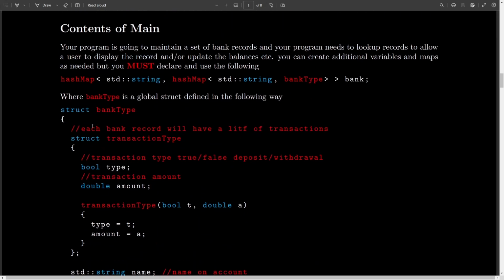Now, I want to go ahead and draw out how we can visualize this hash map structure, this 2D hash map. Then I'll go over the main algorithm and also do a little test run in this video as well.